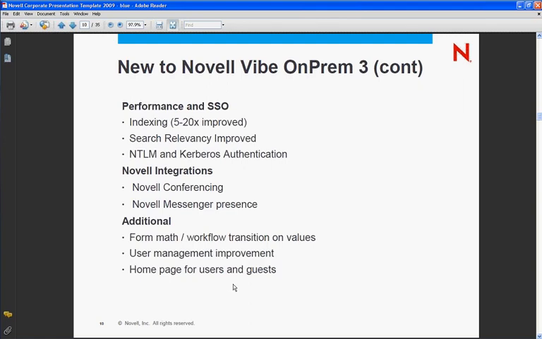We've added single sign-on capabilities for customers who are using NTLM and Kerberos authentication. We've introduced a number of integrations with Novell Conferencing and Novell Messenger. And then we've also enhanced some workflows, user management, and then the home page. The home page is a nice feature. Again, it's tied into people wanting to use the tool as an intranet.